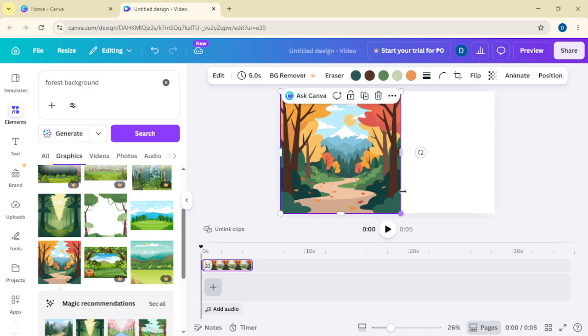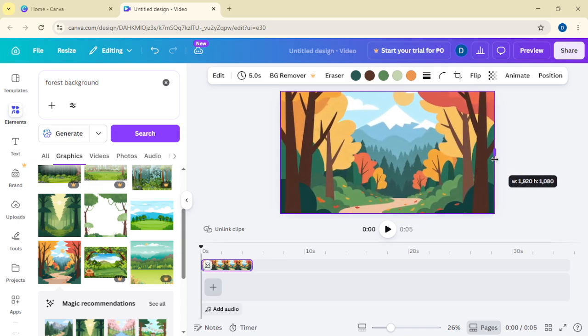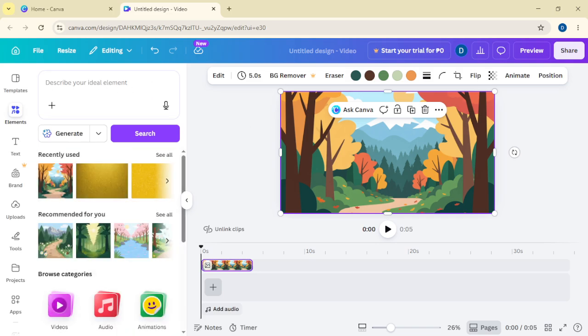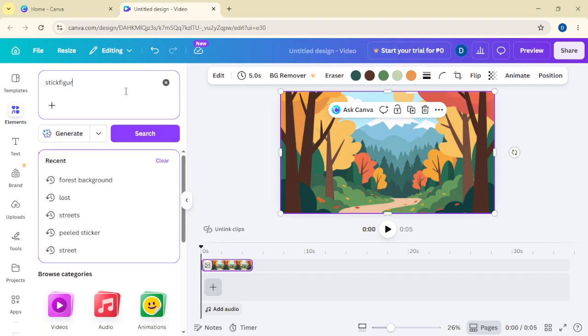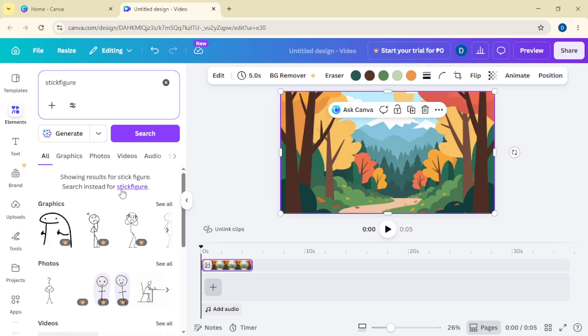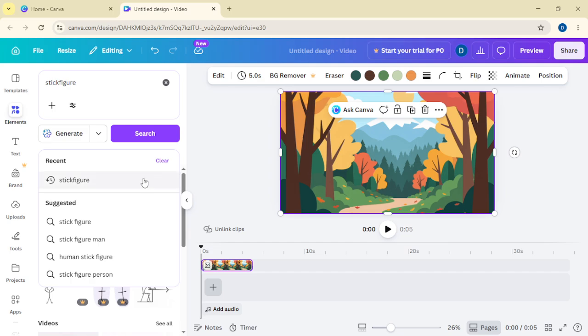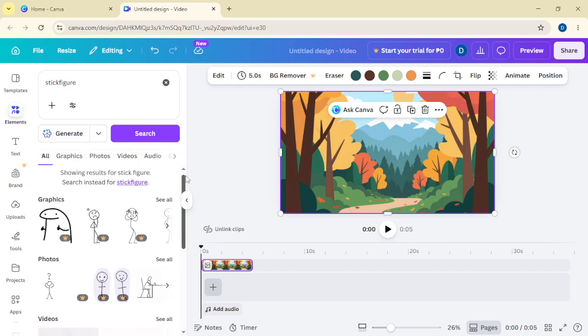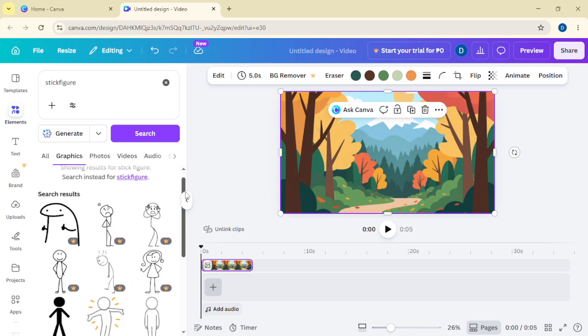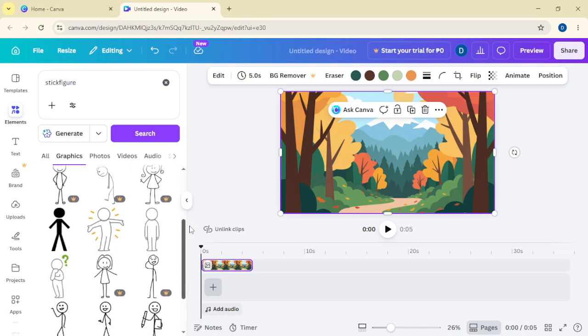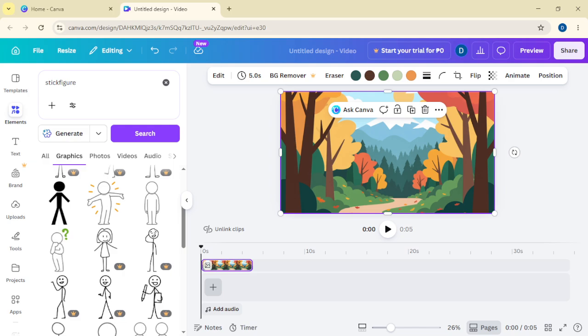animation. Once your background is in place, go back to the Elements tab again and type stick figure into the search bar. When the results appear, switch to the Graphics section so you can view illustrated stickman designs. Scroll through the options and pick the stick figure graphic you want to animate.